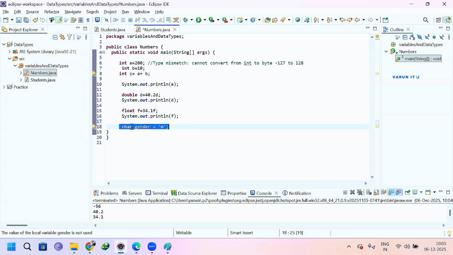Yes, sir. This is the data type. This time I have given one word, gender. This is my variable. It is not like you have to give only one value like A, B, C. You can give any variable name if you want. Make sure that the variable name is always in small letters.